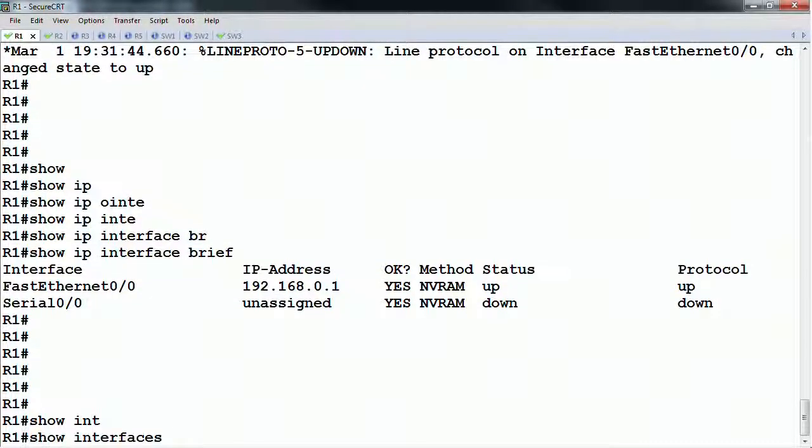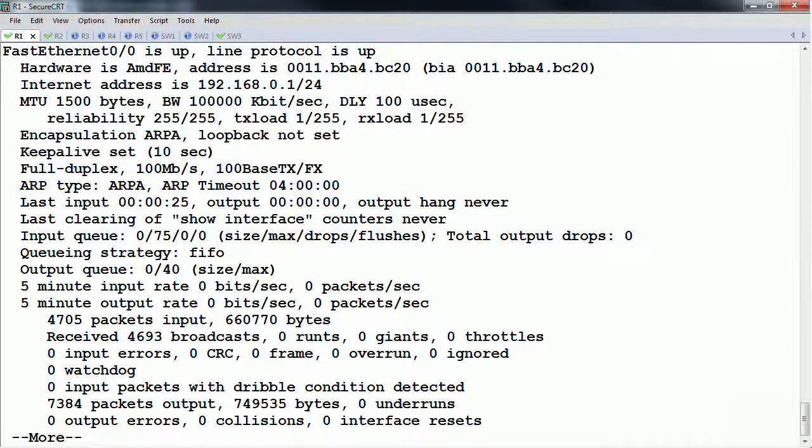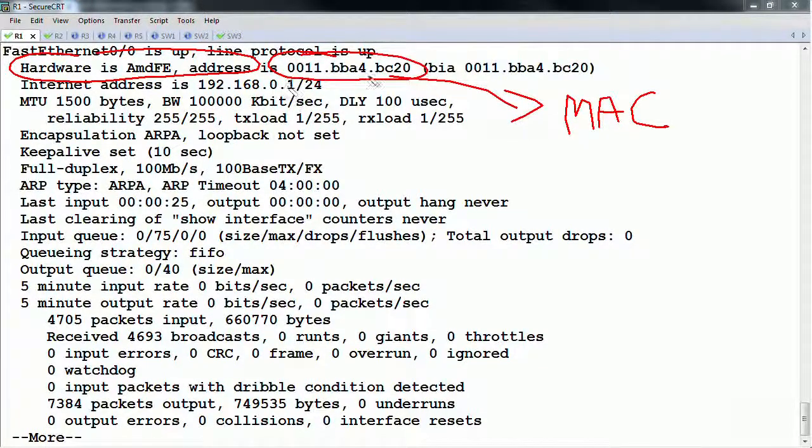If we look at the show interfaces again, this is going to show us some of the other properties, like what is the hardware address, which here is the MAC address. So router 1 has this address 0011.BBA4.BC20. Now you generally don't need to memorize these addresses for any reason ever. This is one of the reasons that we use layer 3 IP addressing as opposed to MAC addresses, because these addresses are really long and they're in hexadecimal format, which means you'd have to know the numbers plus the letters A through F.